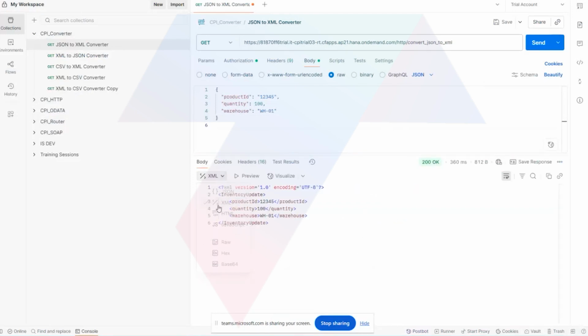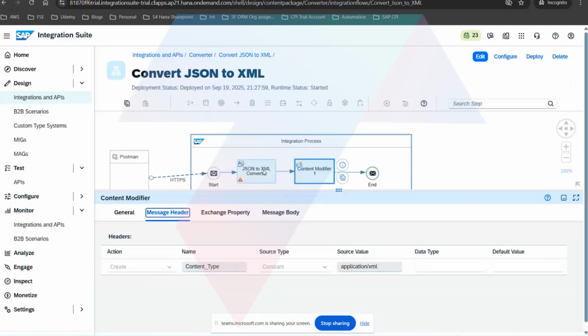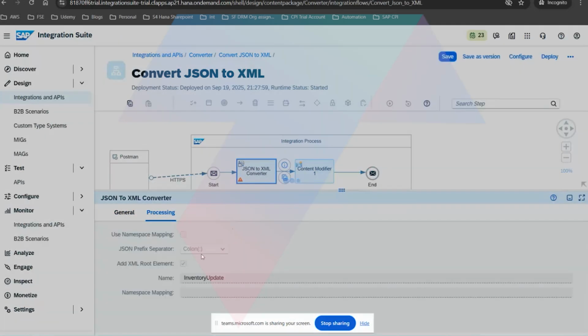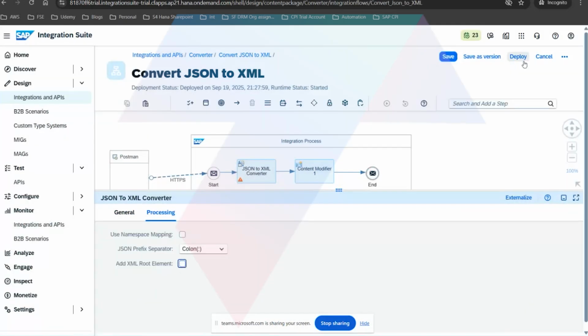Here it is raw. You can always change it to pretty print. See, the root element is added, and it comes under inventory update. If I don't want the root element, Karthik, and I want just whatever they're sending, just convert it to XML, then just remove that.